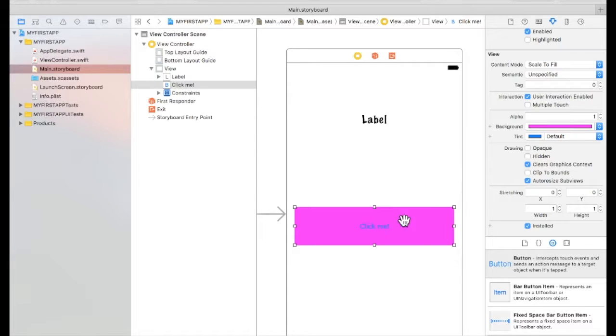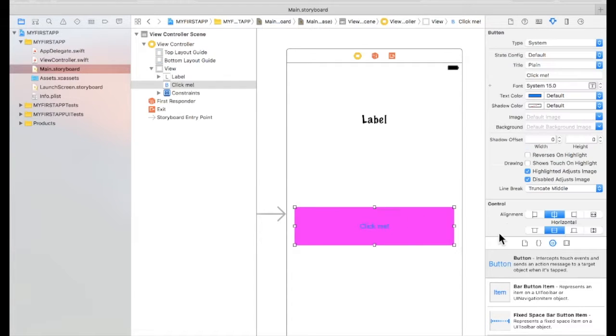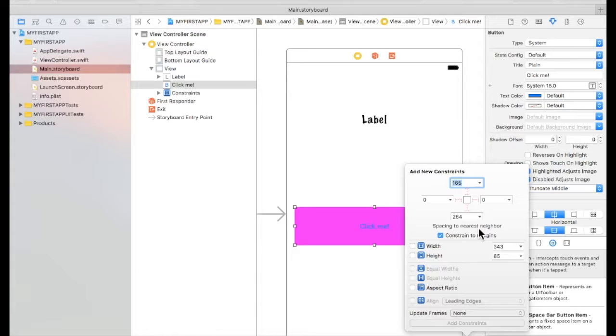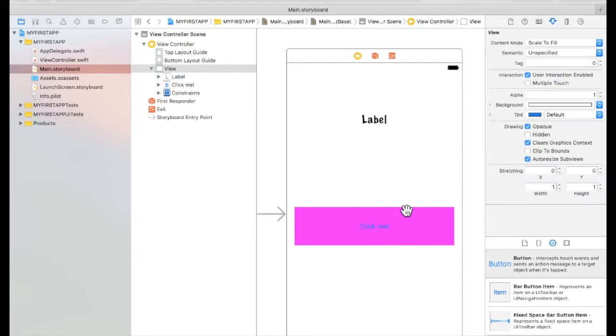And then you want to do your constraints again, the pin. Same thing as we did before, height too. Boom. No error messages, so everything's looking good.